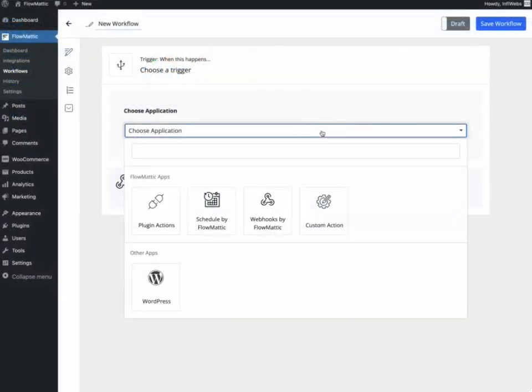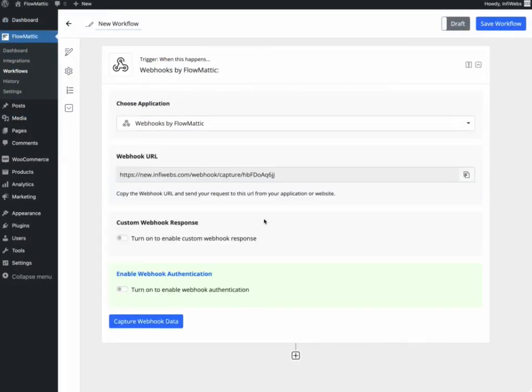Let's choose the Trigger app for our workflow. Trigger is where the workflow execution starts. We will use the webhooks by FlowMattic. You will see the webhook URL is generated. We need to use this webhook URL to send data from our app. Just click on the URL to copy it.